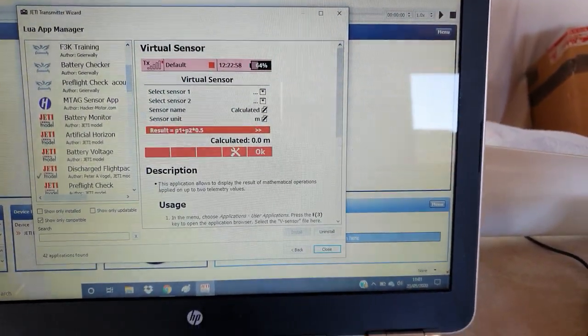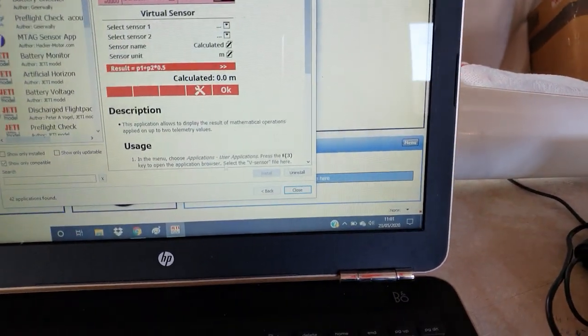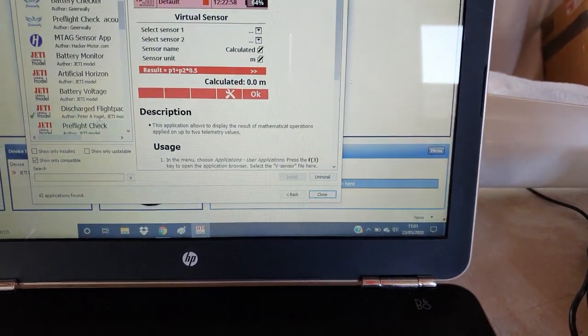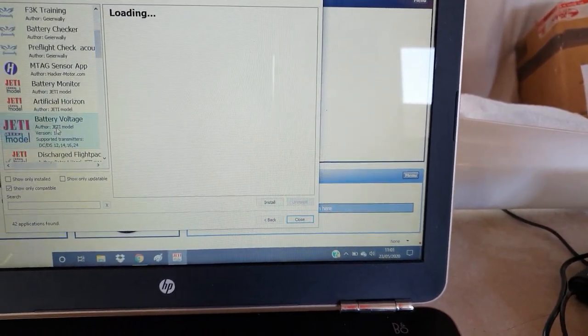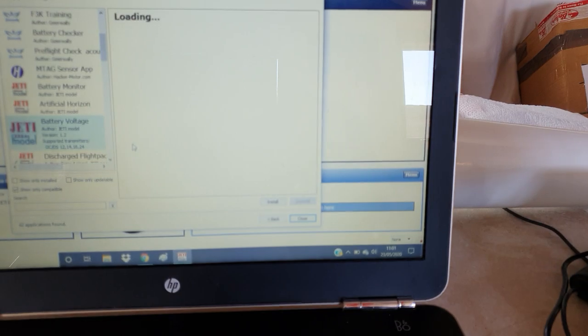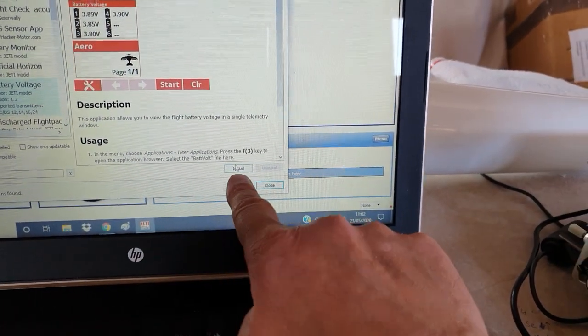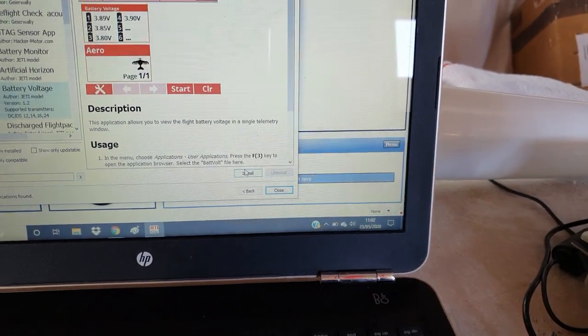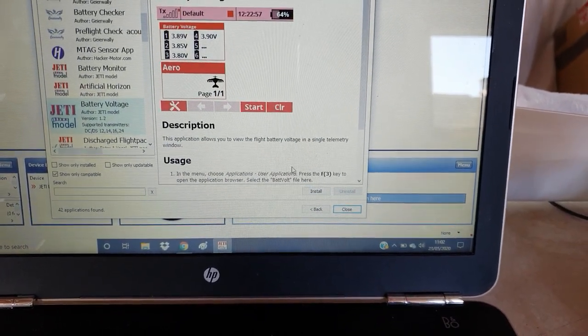Right, having done that, you select the one you want. You press the install button. It won't go up there because I've already installed that. Let's choose that one. It's loading it, tells you about it, and if you want it, come down here, press the install button. It will download it to your transmitter. And once it's there, it's available for you to use.